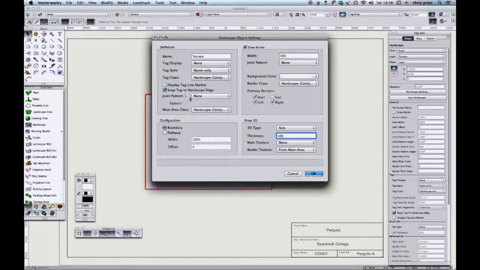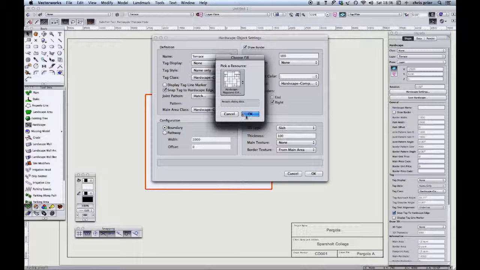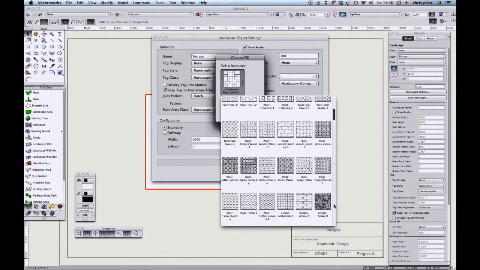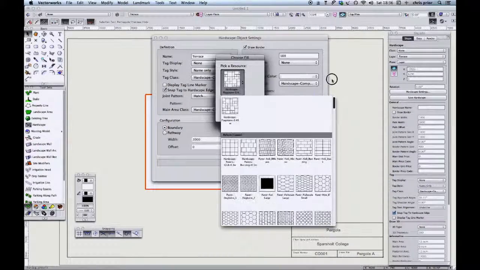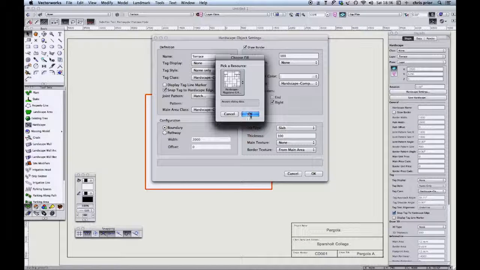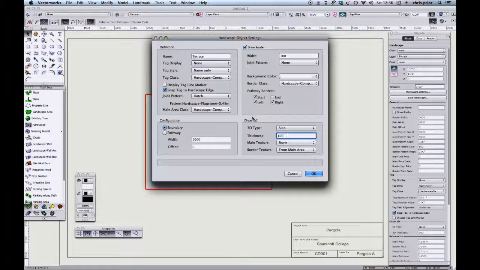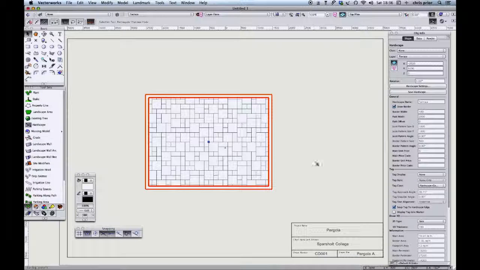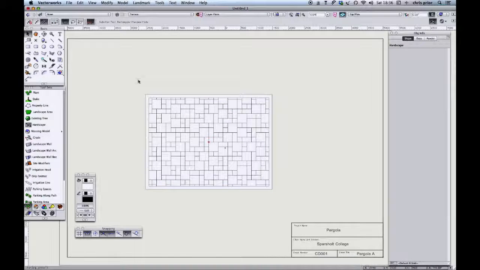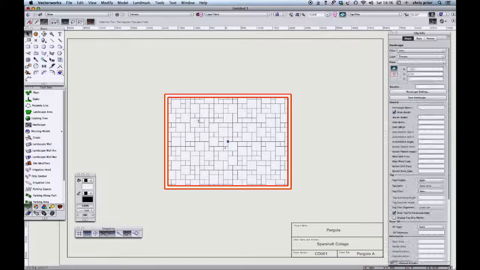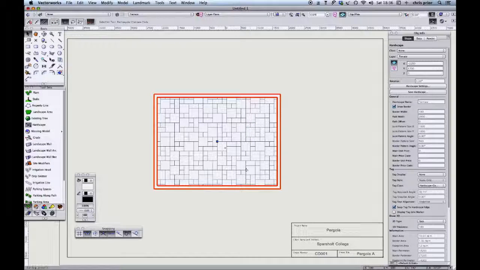I've also got an option here within the definition to set a hatch, which is a sort of pattern for the paving. If I want to do that, I can go to this list and select any number of hatches that I've got available. This one looks fine to me. I'm just going to click OK for speed. Then click OK to close that dialog box, and there I should have a nice area of paving with a 100 millimeter border around the edge.